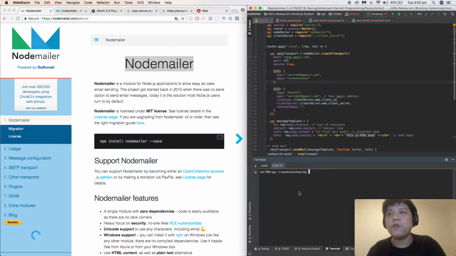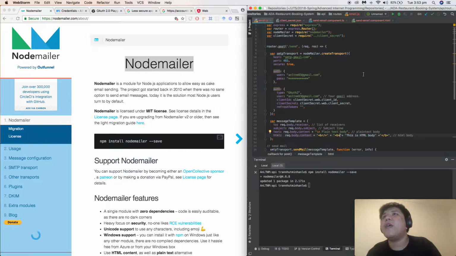So the first thing we have to do is install Nodemailer by npm install nodemailer. Next, we have to import Nodemailer in our route. In this case, we use Express for the backend for sending an email.